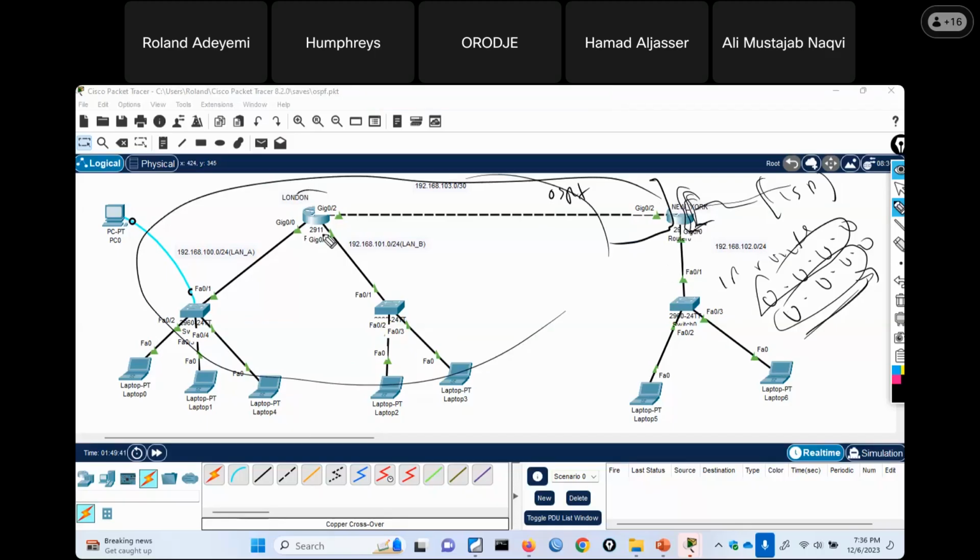So what happens if London router wants to go out? As long as London router doesn't have a default route to go to the internet, it won't. Nobody here will be able to browse the internet. If there's another router here, this other router also needs its own default route. If there's another router here, that router also needs its own default route.